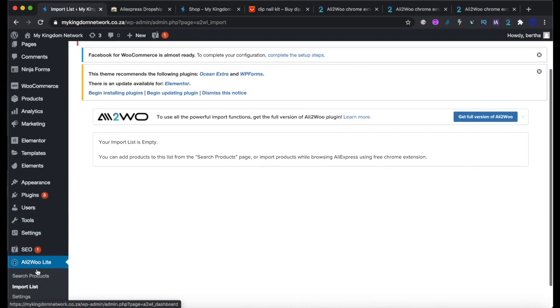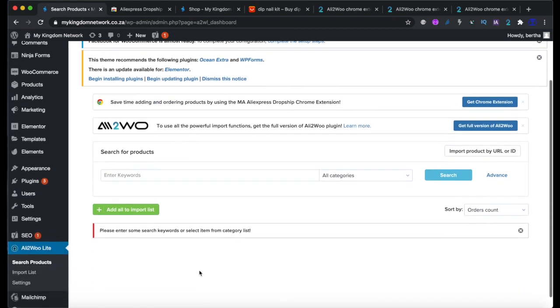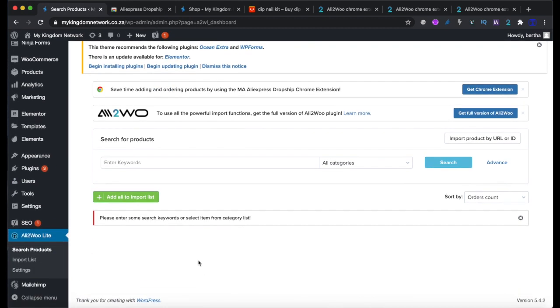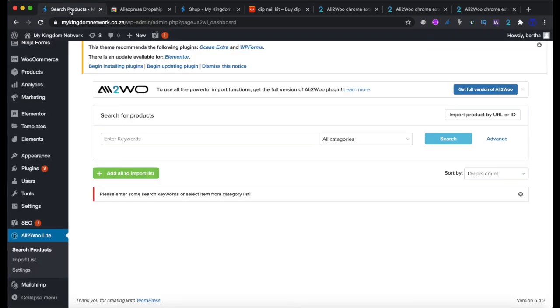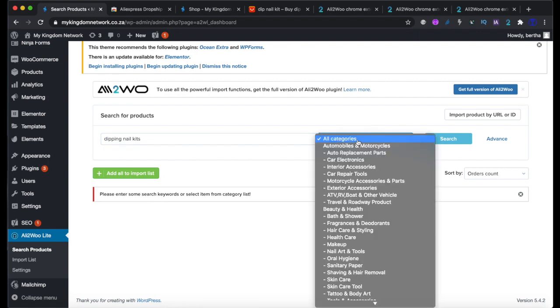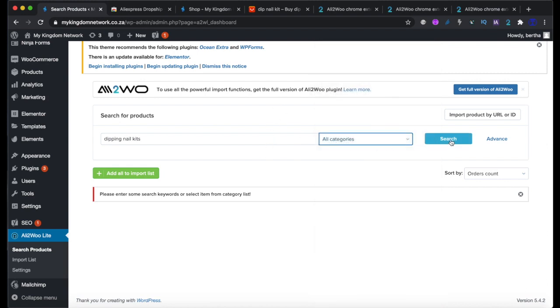And then let's go to Ali2Woo Lite and go to search products. So you can search products also directly from the extension, from the WordPress admin panel if you're having difficulty doing it in this method as I am having today. You can do it directly from here, and you can just, for example, search for products. So let's start searching for dipping nail kits. Okay, so when you search here, this is going to search. You can also pick your category, but I'm going to leave the category open, okay, and click search.